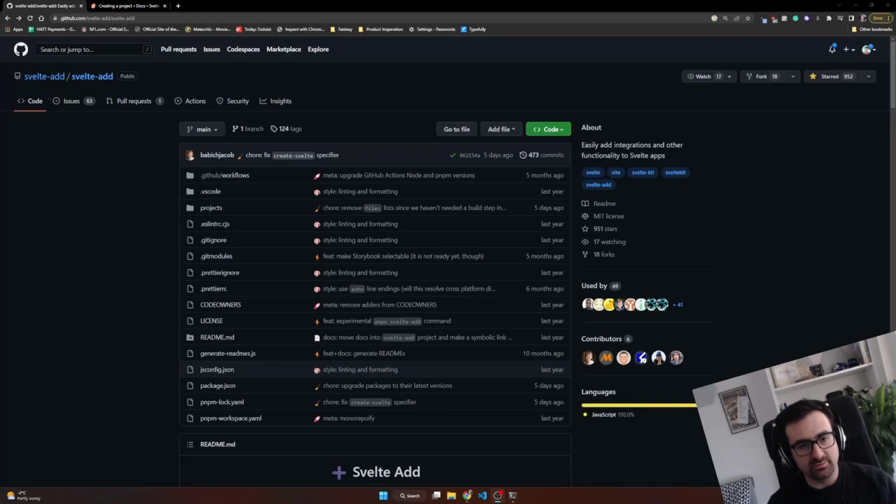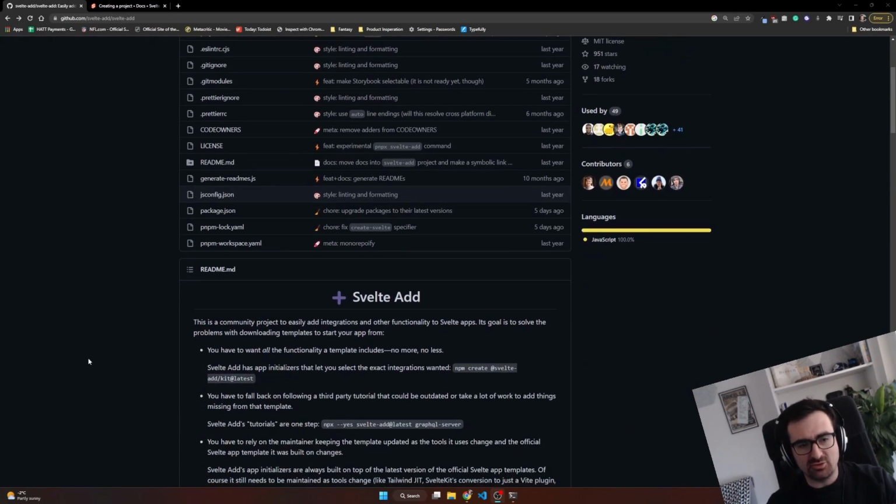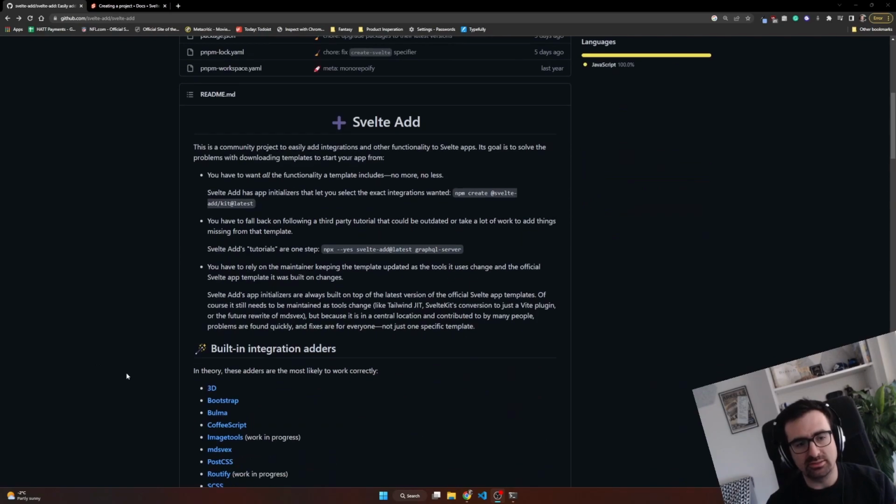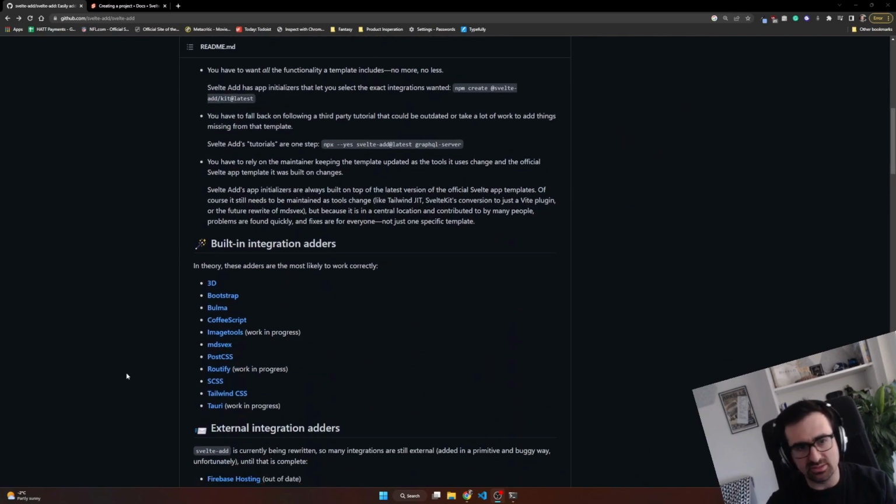All right. So let's get right into it. I want to talk about Svelte-add, which is a really interesting little project that I think a lot of people have heard about, but haven't used enough in the SvelteKit community. It essentially allows you to add some more complex frameworks to your Svelte application. I mostly use it for stuff like SCSS and Tailwind, but there are plenty of others, as you can see in these built-in integration adders.